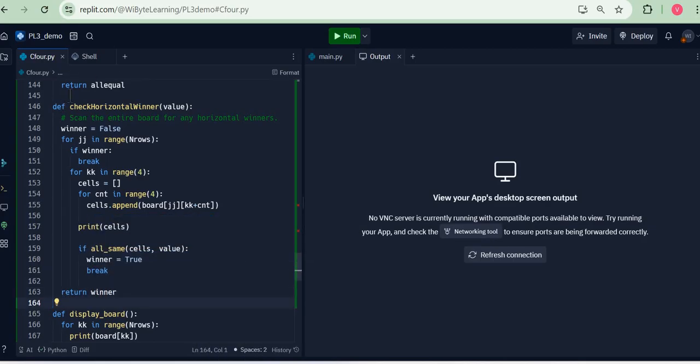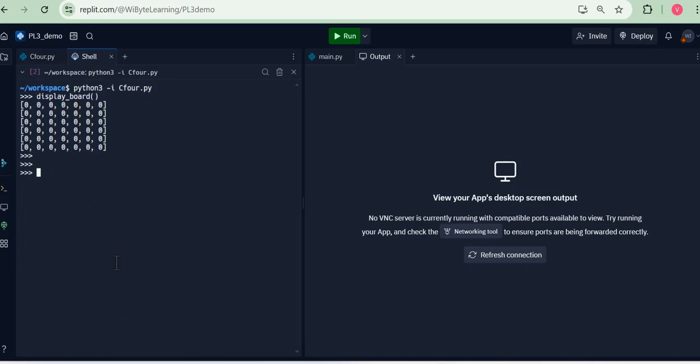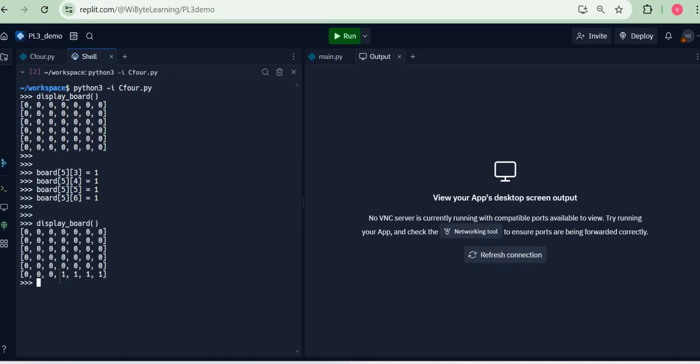Now let's see this working. When I run this code, of course, all my board is completely empty, but I can put some values artificially on the board. So let's say I go and say row number 5, third column is 1, fourth column is 1, fifth column is 1, and also the sixth column is 1. So when I look at the board now, notice it's got 4 ones in a row over here, which means we have a winner.